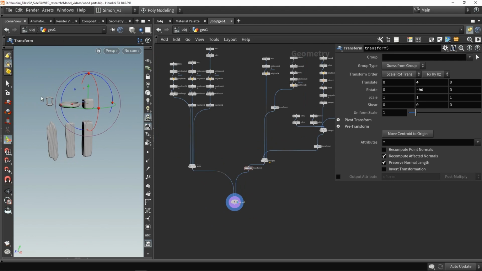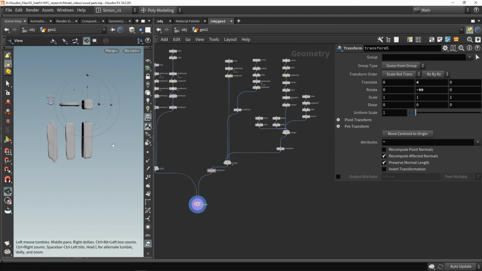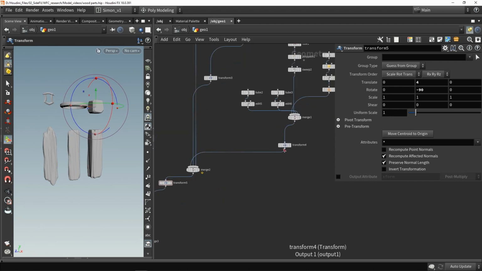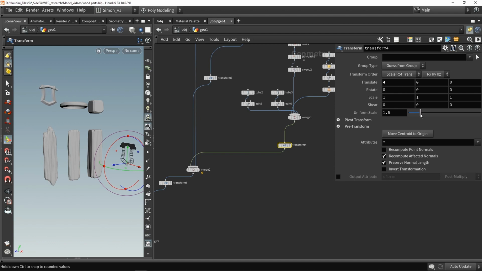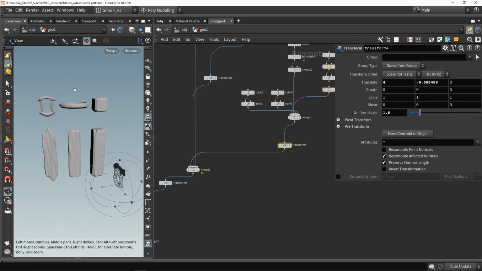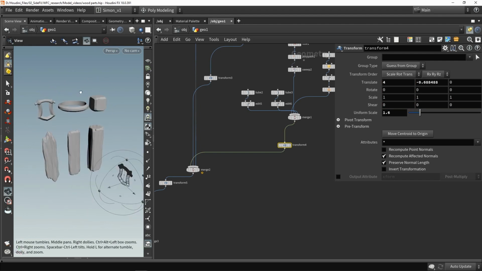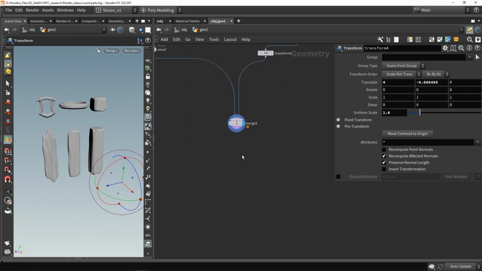I can also see that this model is quite small in scale. So right now I'm going to take a moment to make sure my scaling works a bit. So I'm going to increase the scale here for this model like this. So that could be better. So this is basically my high poly.